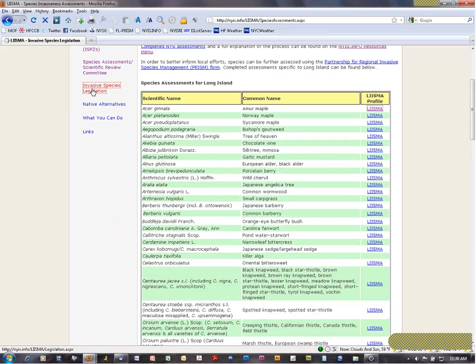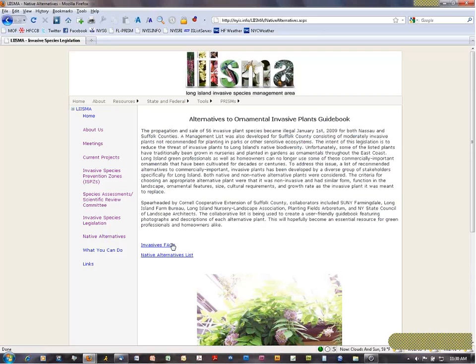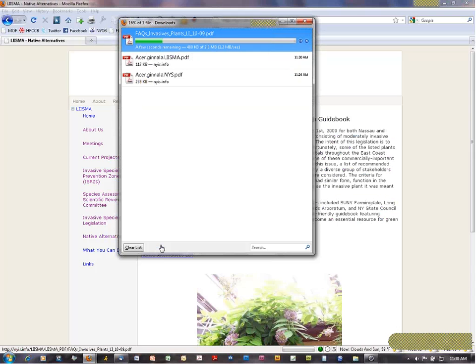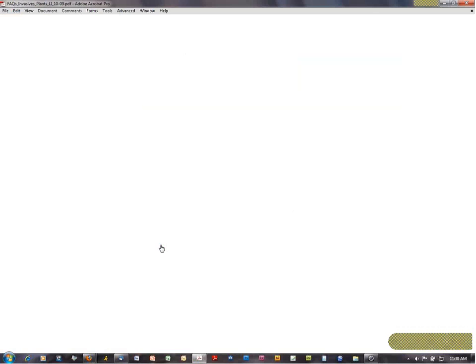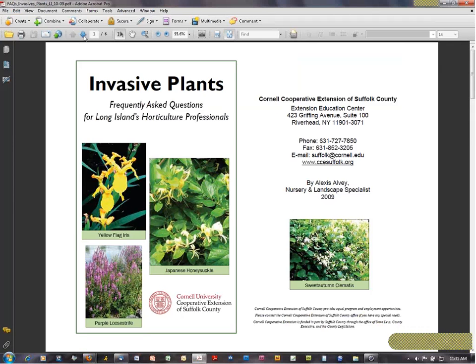The legislation that has taken place on Long Island is all explained and linked to the legislation itself. Their information on native alternatives with the fact sheets that they had developed are all there and available directly through their website.